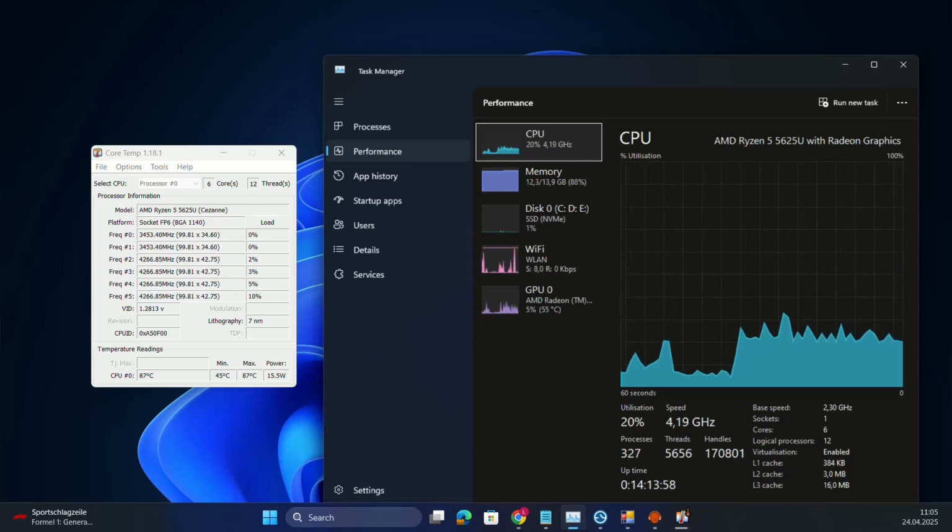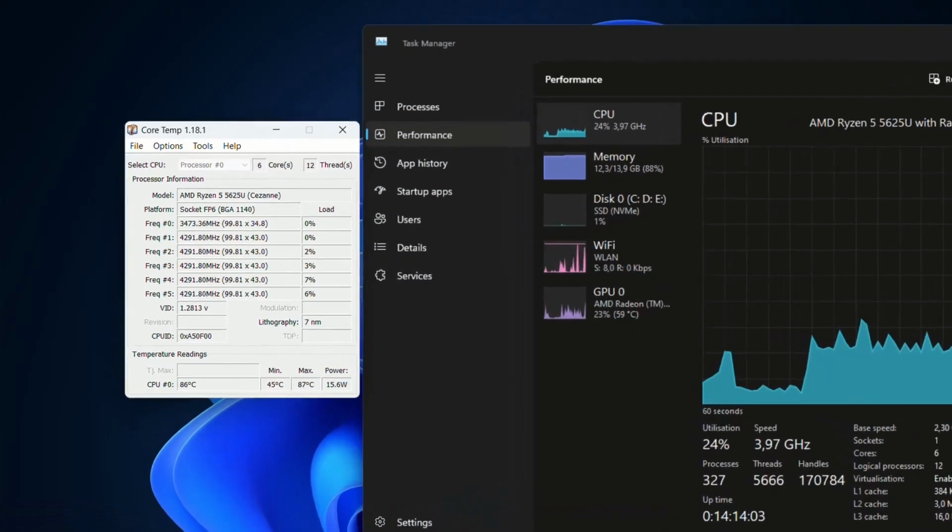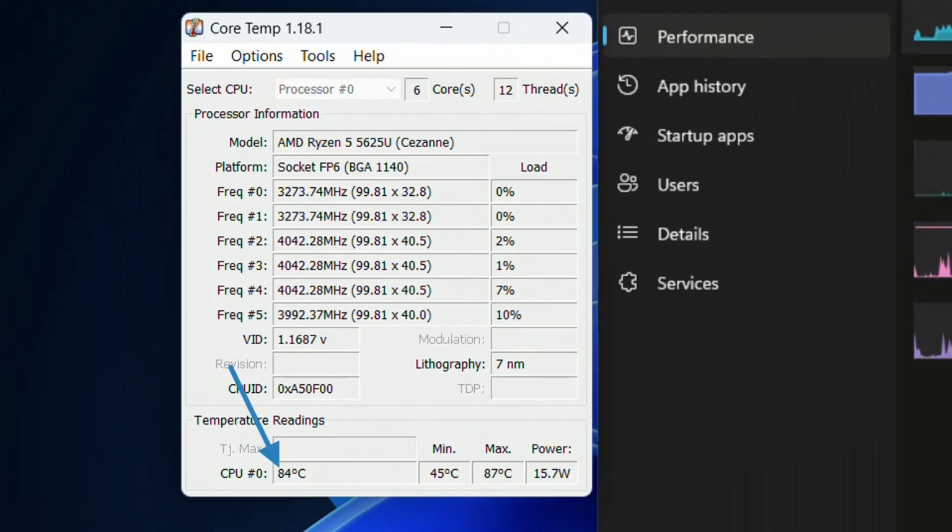So how you can check the temperature of your CPU is by using an application like Core Temp, for example, in this case. As you can see in my case, these are the parameters or details related to my CPU, and this is the CPU temperature, which is 84 degrees.